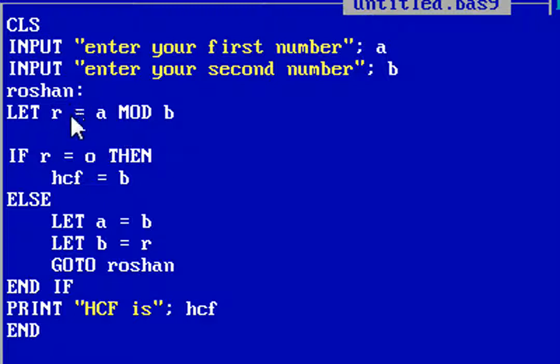So here is a statement, let R is equal to A mod B. Before proceeding, first of all I would like to make it clear what this mod does. Modulus is just like remainder. For example, if you do 5 mod 2, that is if you divide 5 by 2, then you know guys that the remainder is 1. So the modulus just finds the remainder.